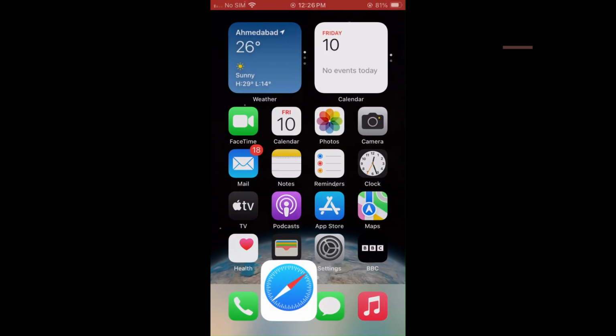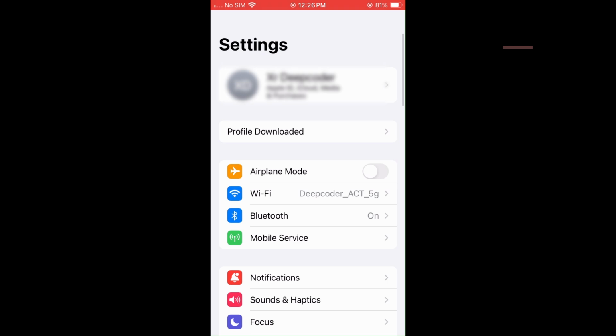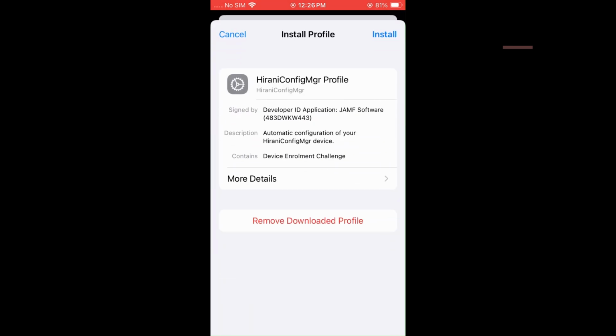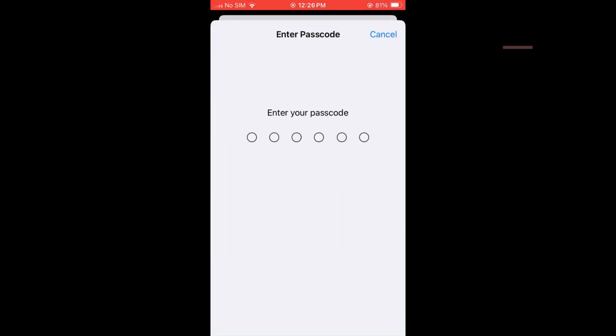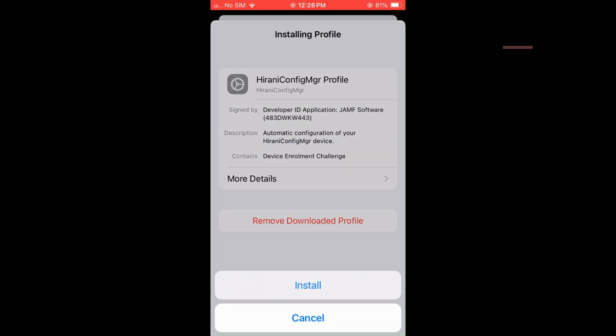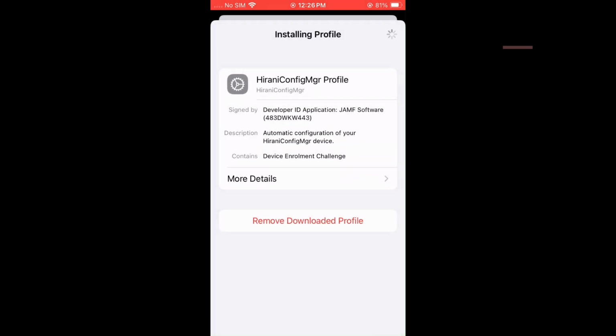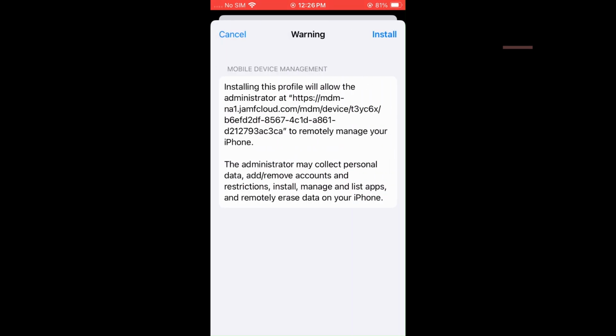Installing the profile. Navigate to Settings. Select Profile Downloaded. Tap on Install in the top right corner. Trust the profile when prompted to complete installation.